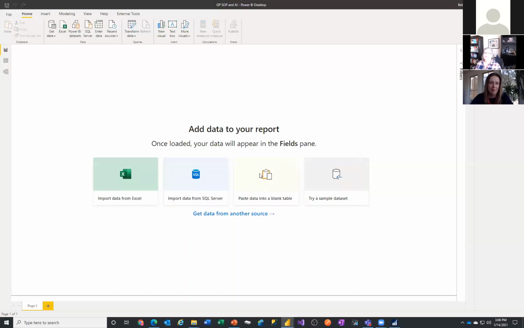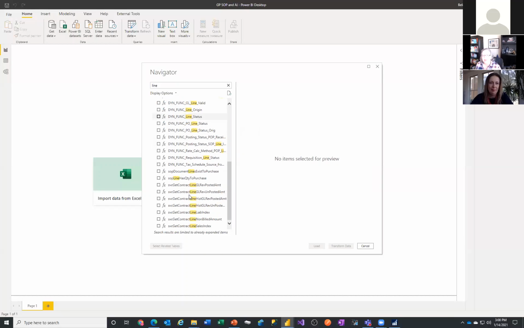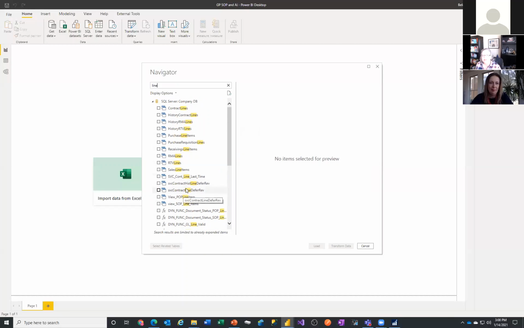And just like we've seen in past sessions, I'm going to get my navigator list here, which shows all the tables, views, and stored procedures. We've gone through that before, so I'm not going to go into detail about it. I'll type in line to do a search to get my sales line information. And I do not see it. Oh, there it is, sales lines. I'll click on it to highlight it to make sure that is the one I want.